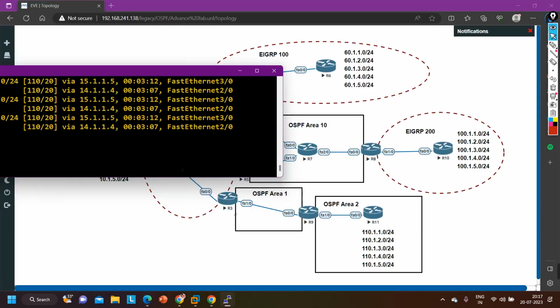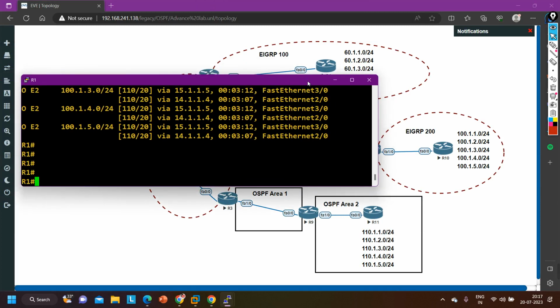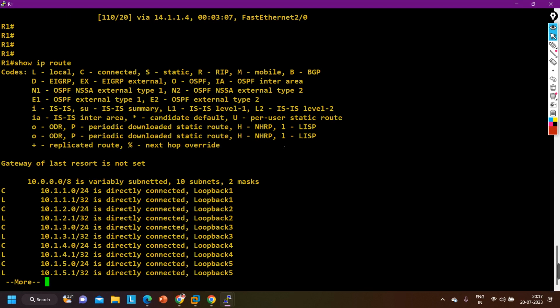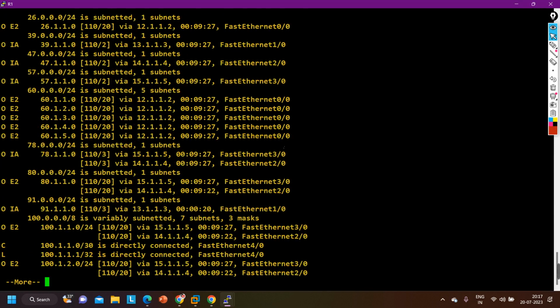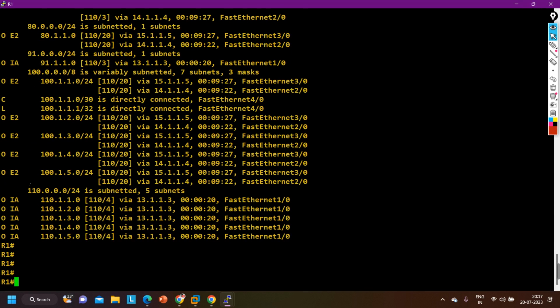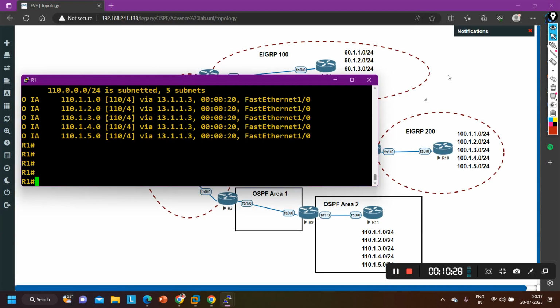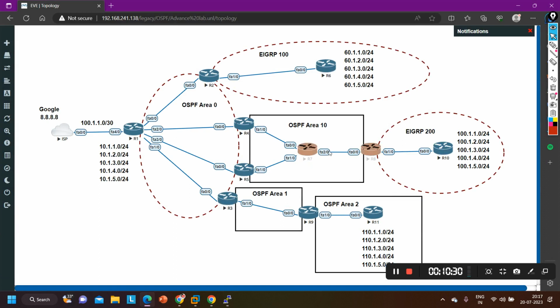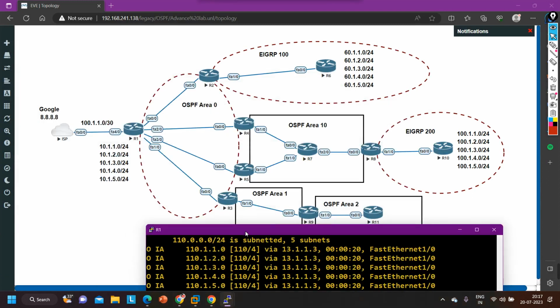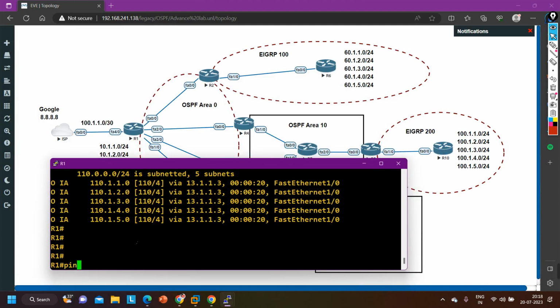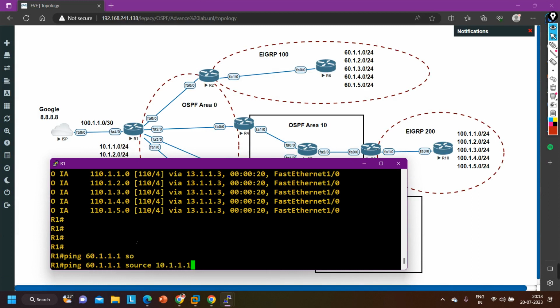Now on router number 1, again I am going to verify the routing table. And this time you can see I have these prefixes also. Done. So this is the basic configuration of this topology from router number 1. If you want to check connectivity, you can check it as well. Let's say from router number 1, I'm going to ping 60.1.1.1 with source 10.1.1.1.